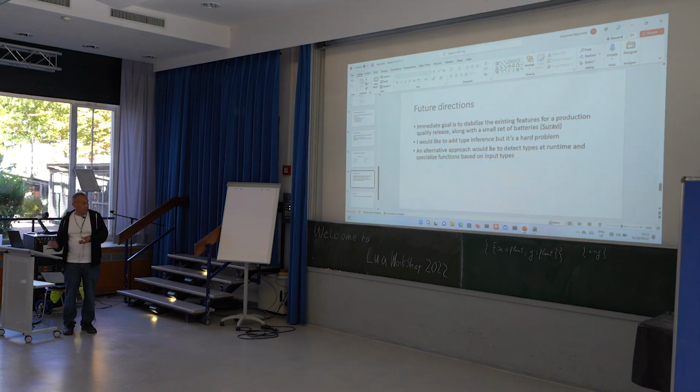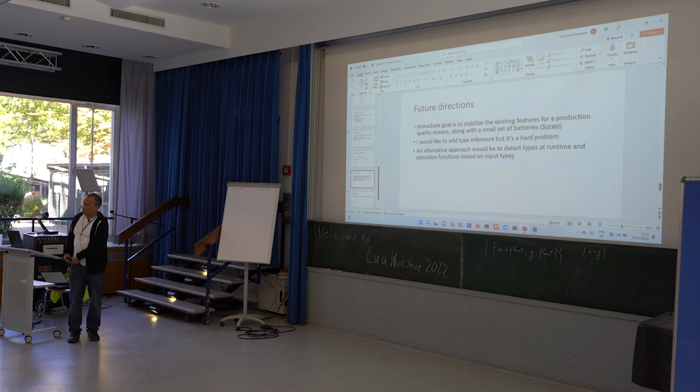And obviously there is an alternative way, suited for dynamic languages, which is to detect types at runtime and then regenerate your code, right? That's essentially what most JITs do. They basically have profiling information and record the types, or at least that's what JITs for dynamic languages do. So that's another option. Anyway, these are the things I hope to work on.